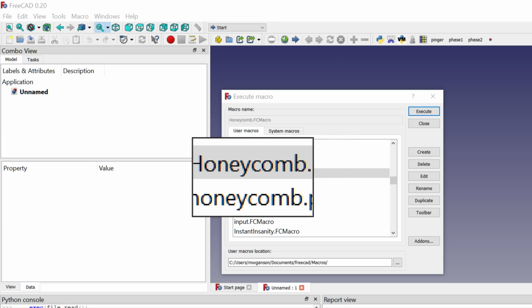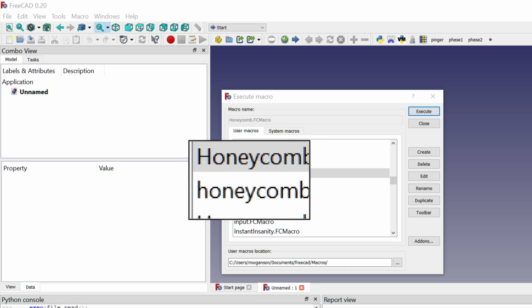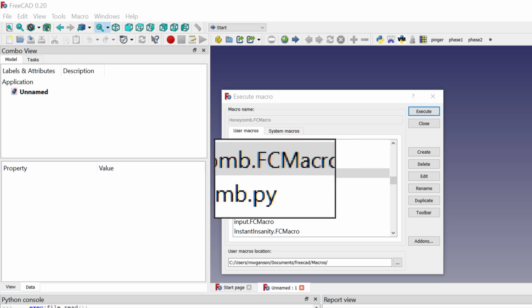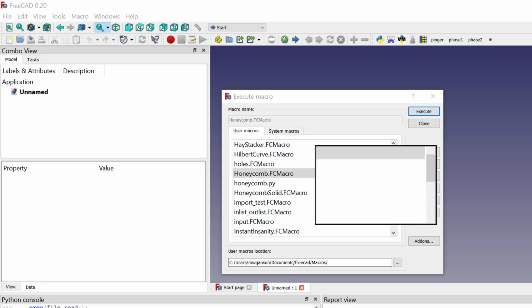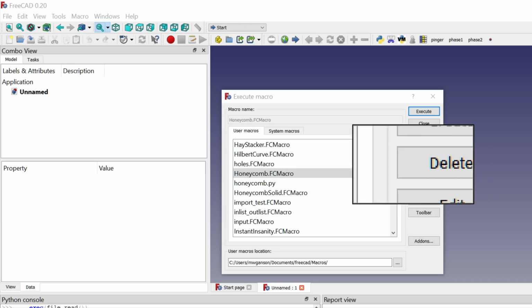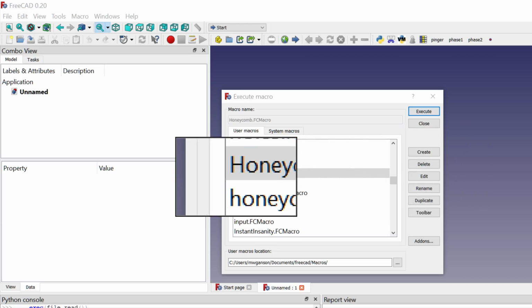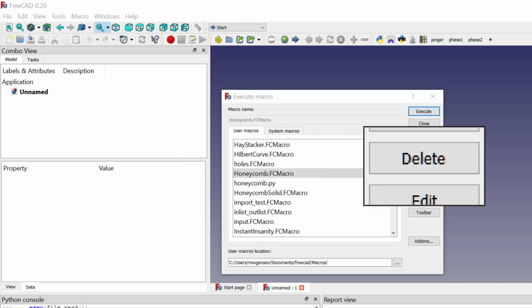If at some point you decide this is not for you, I don't like this macro, it's a piece of garbage, you want to uninstall it, then you need to delete both of these files. And you can do it from here, just click the delete button to delete both of these files one at a time.